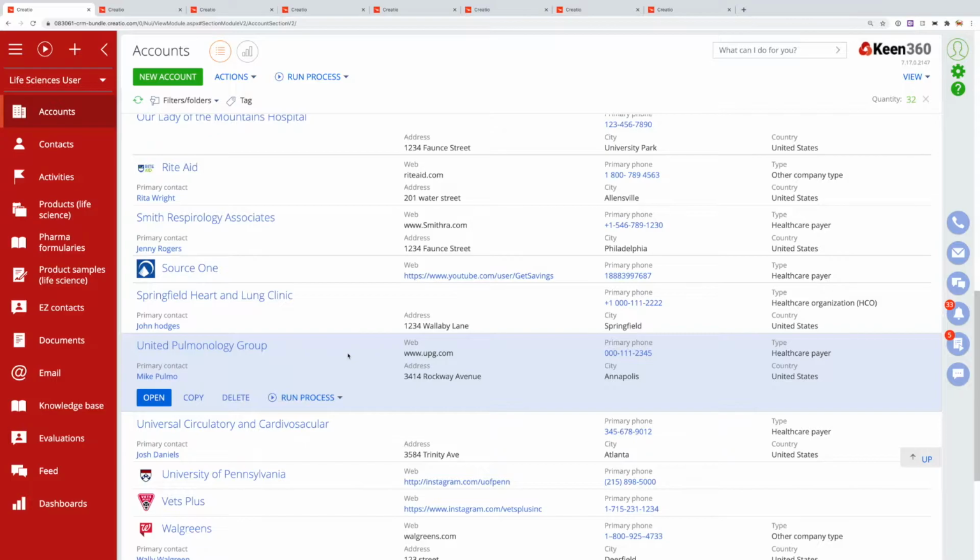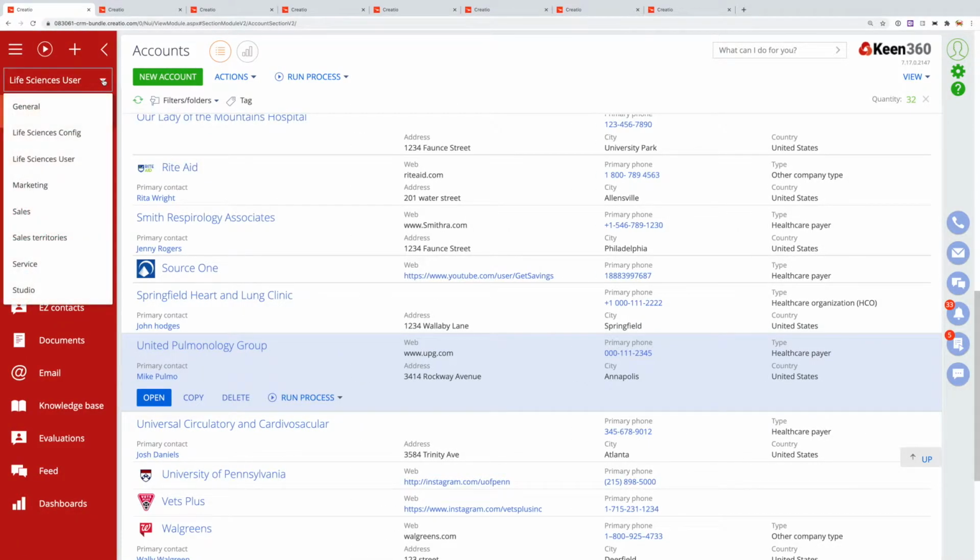What we're looking at here is a list of accounts. This would be for HCOs, healthcare organizations, of course. And let's first of all orient ourselves with the standard layout for a Creatio screen. On the left, we have the navigation bar with the modules available to any given user. I am a super user administrator, so everything is available to me.